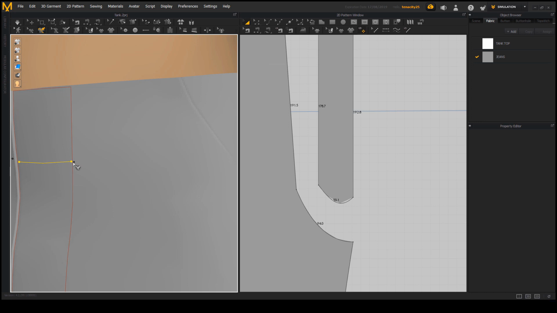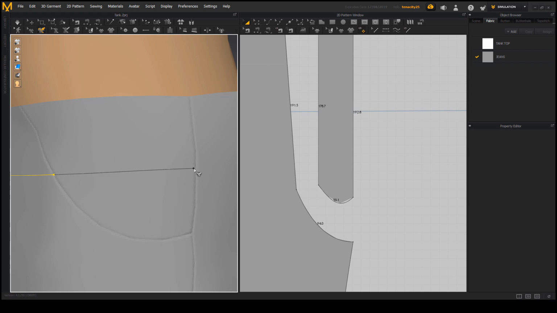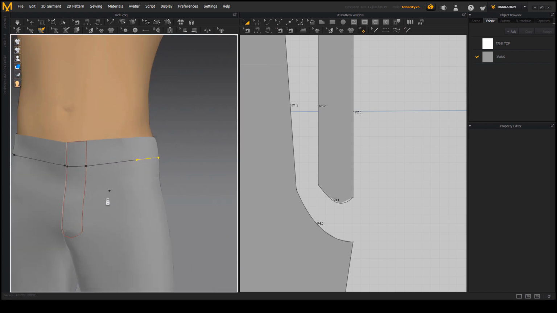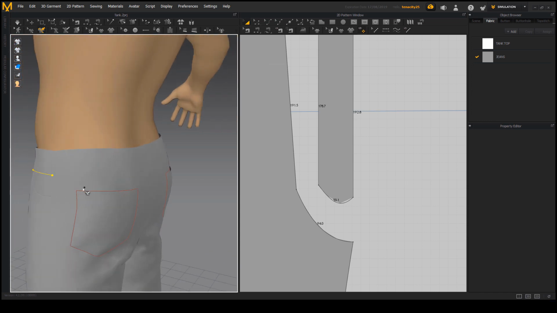Okay, so you need to make sure you're right on the mesh, and double click. There you go. And start again. There you go. Okay, and then we're gonna create it all around, guys. All right.